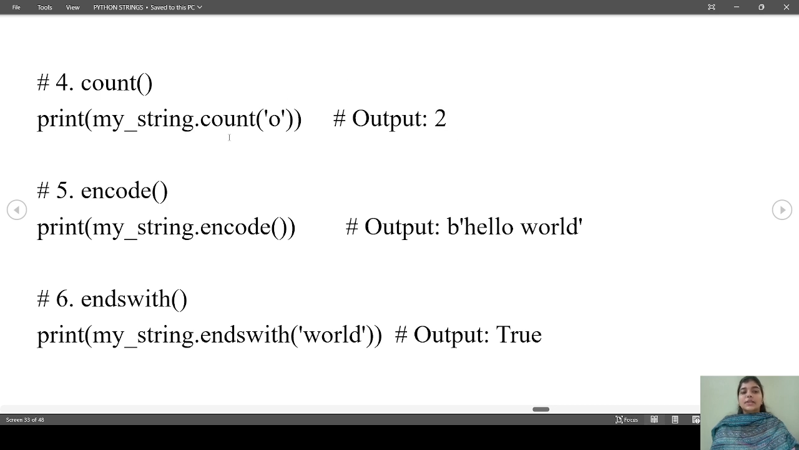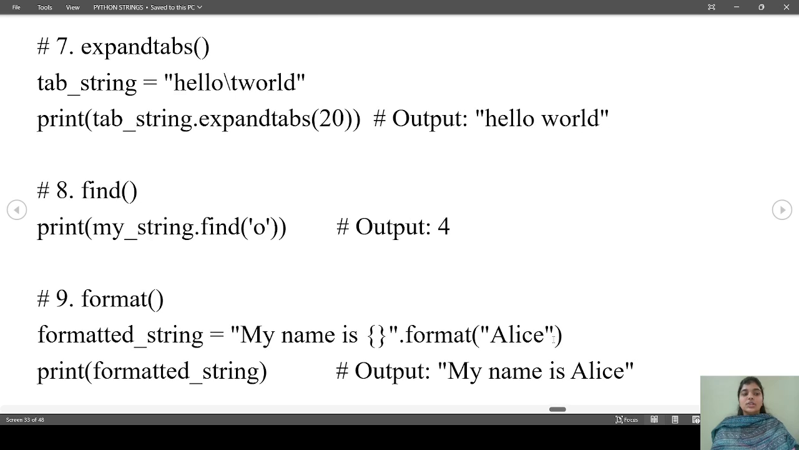The count method takes a character as input. The encode method would return a binary string by encoding the string. The next method we have is endswith. For example, if you want to check whether a substring is present in the string, you can pass that character or string to the endswith method, and if the substring is present in the string, it would return true, otherwise it will return false.